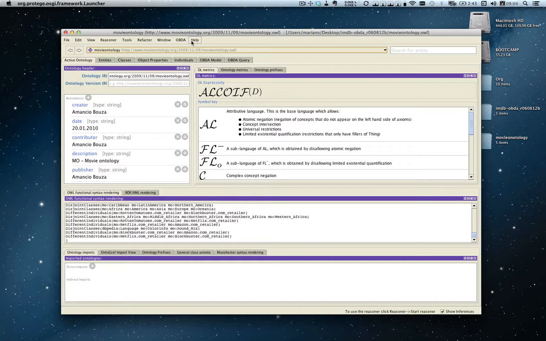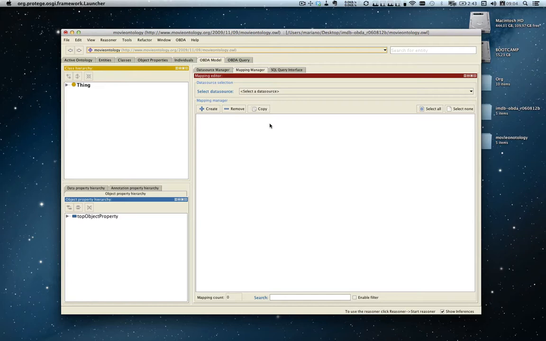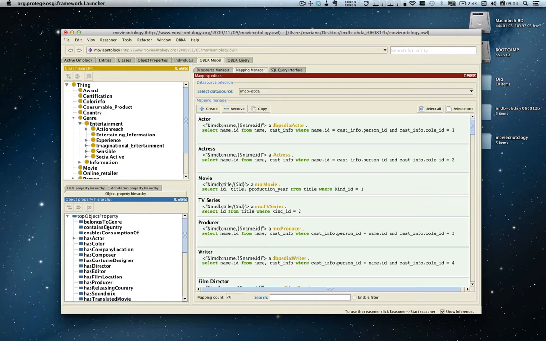This is a worked out example. I'm just going to adjust. Okay, this is already done. So what we have is the same ontology, of course, just that we have many, many more mappings.